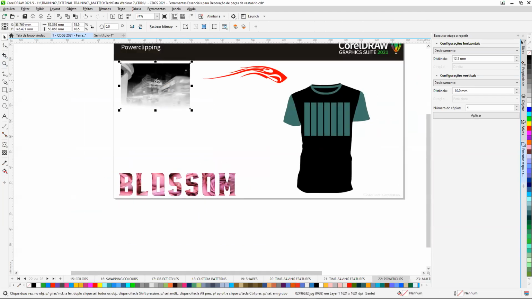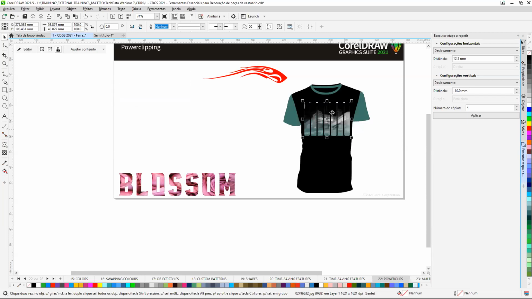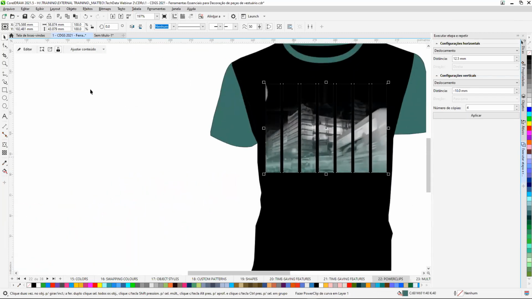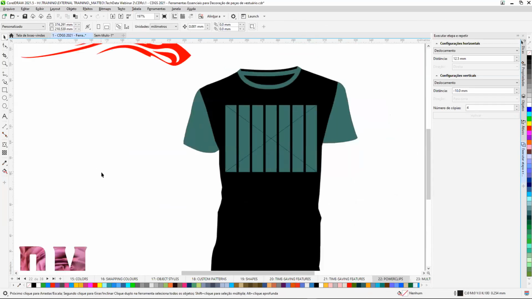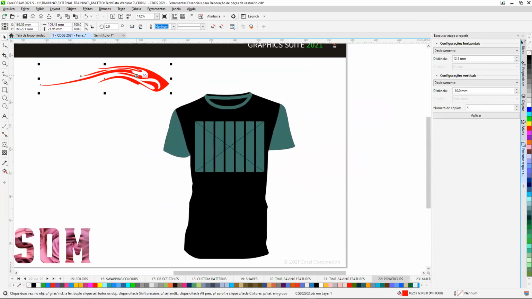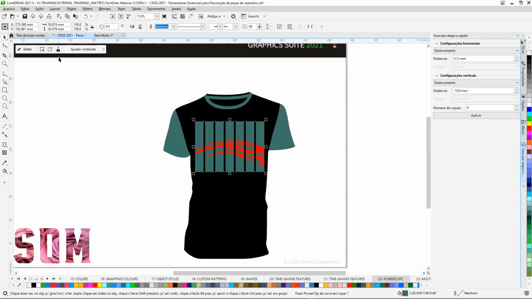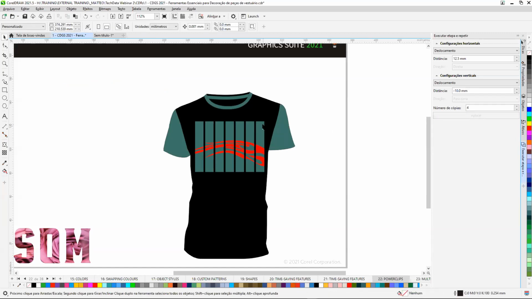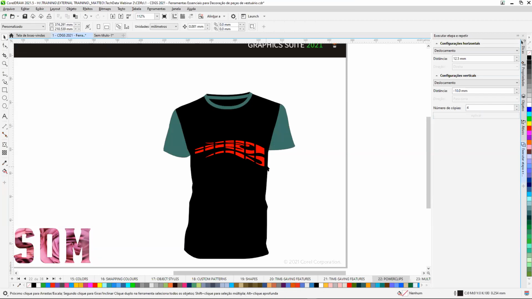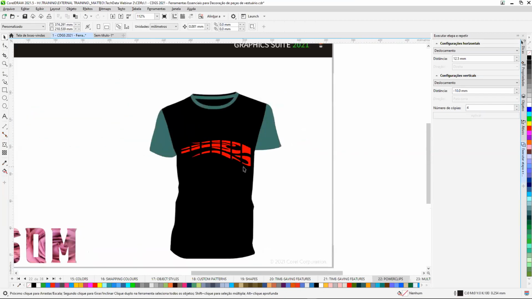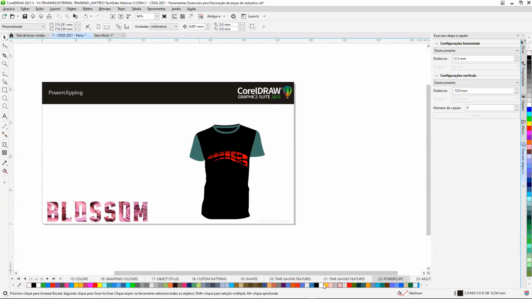Or I can take images and put images inside of vector objects, for example. Or you can put vector objects inside of vector objects. Let's try this again. So I can put that in there. I can change the color of the vector objects. And again, this can give me a really nice effect.